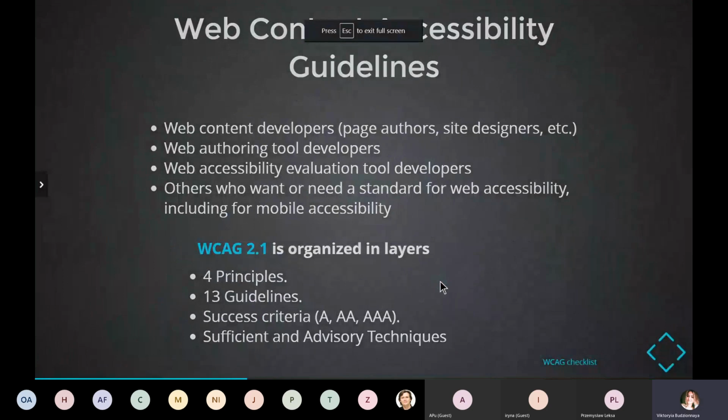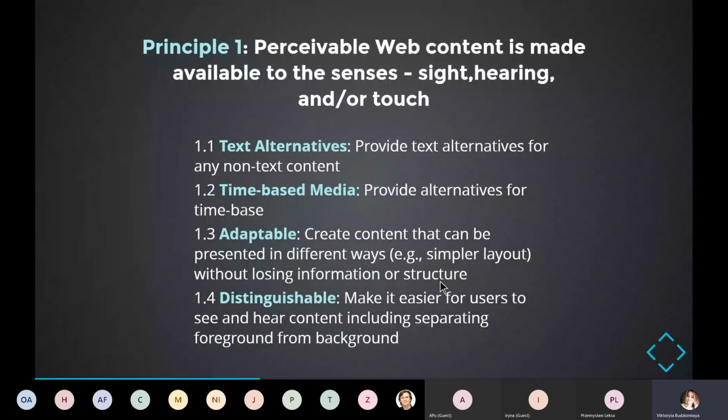Okay, so the first principle tells us that perceivable web content is made available to the senses: sight, hearing, and/or touch. So everything in our page should be visible. Not everything, but some really important information should be visible or hearable or probably touchable if we talk about some mobile devices.